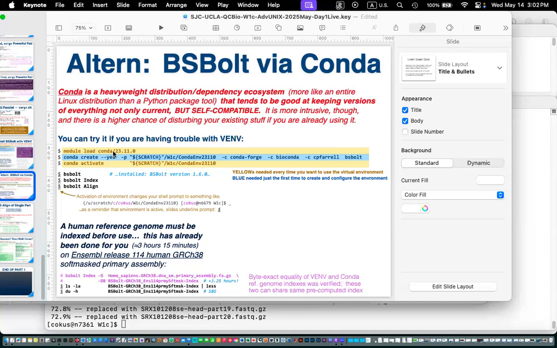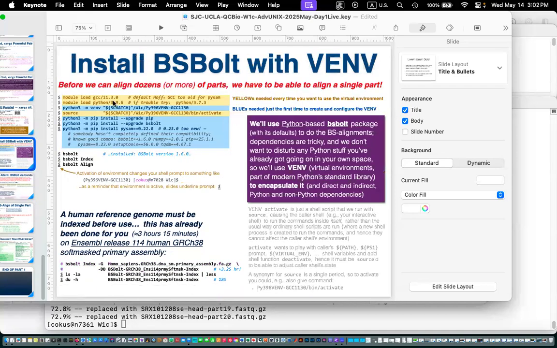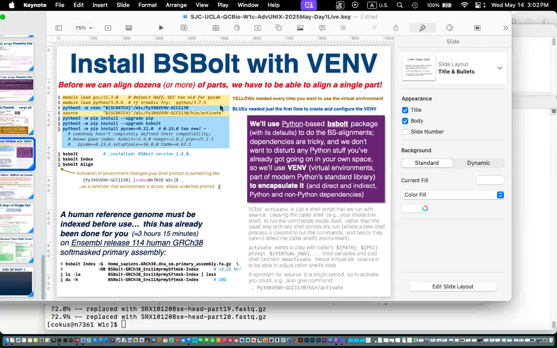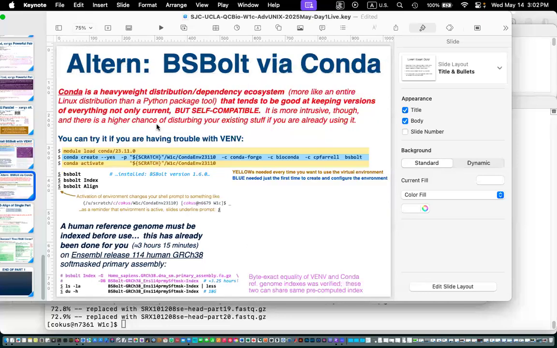For Conda, you'll need module load to get Conda, which is the package manager, if you like. The conda command is the thing that we need there. The blue line here is the equivalent of the VM creation on the previous slide. So this python3 -m venv line is equivalent to the first part of this. But actually, if you give packages at the end of the create command, it also does the package install part. That line is like a combo of this line and the upgrade BSBolt line here.